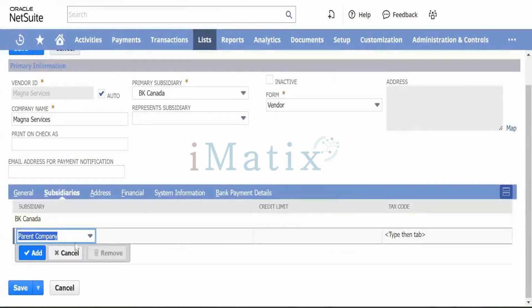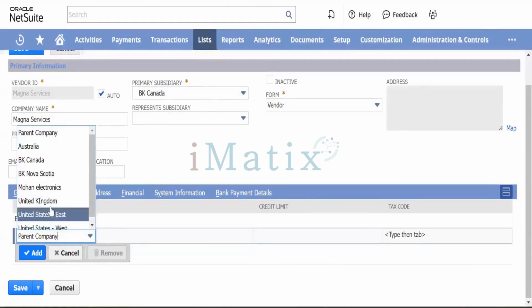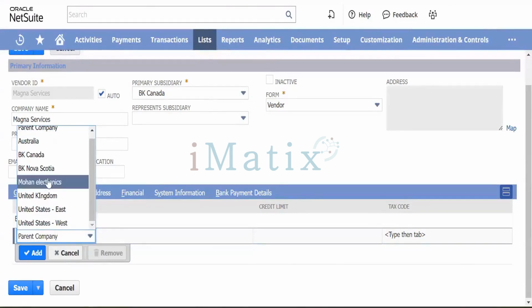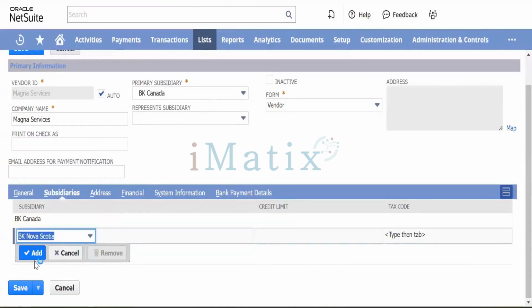And also we can tag multiple subsidiaries. What happens is there is one primary subsidiary, and if this vendor is going to be used in other subsidiaries as well, we can tag them under the subsidiary section. I'm taking this Nova Scotia also here.